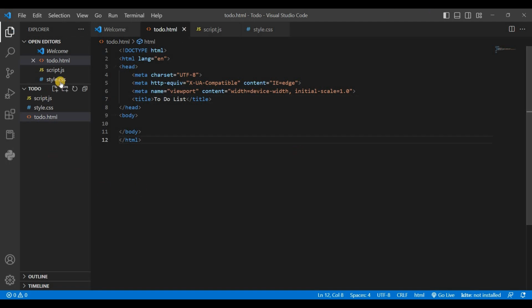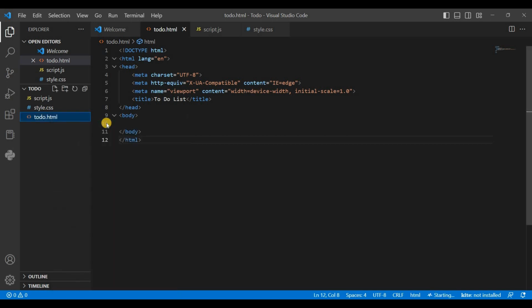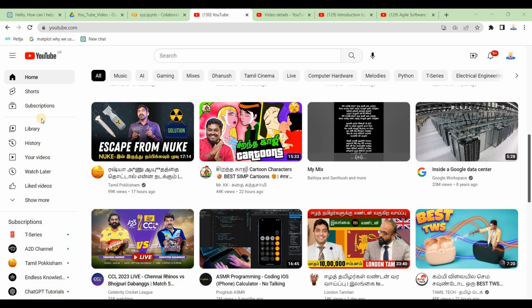Let us save that. I just changed the title. I'm going to run this code. I'm using the live server. You can insert this live server through the plugins, and just right click on that. Yeah, I have changed the title to to-do list. That's why we are getting this tab with the to-do list heading.